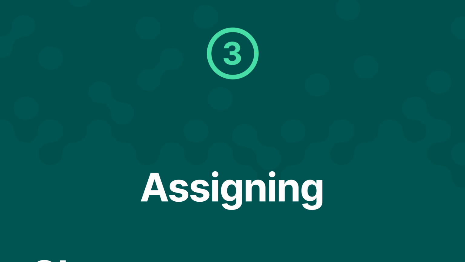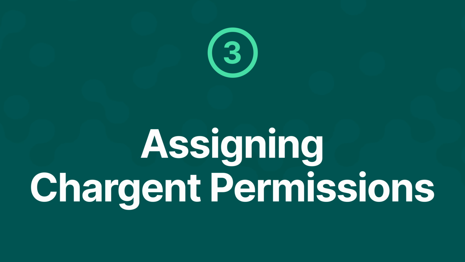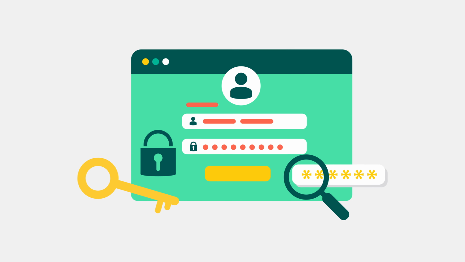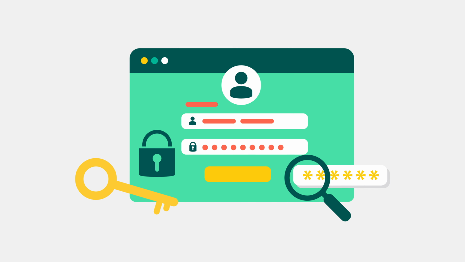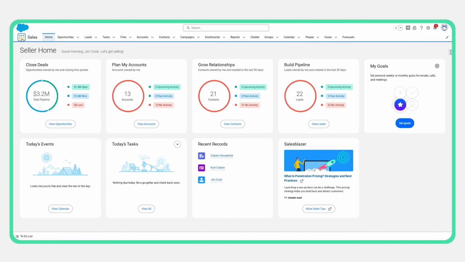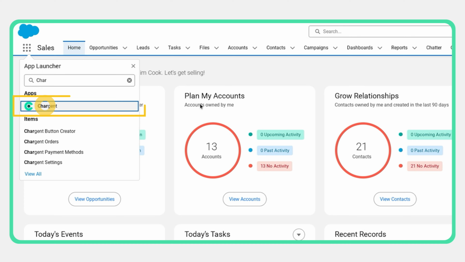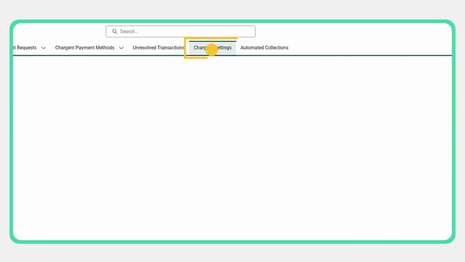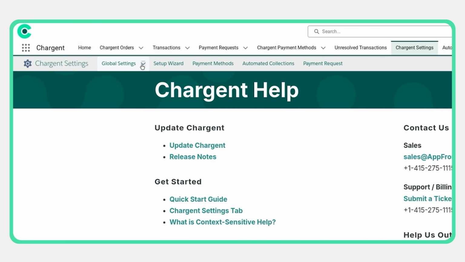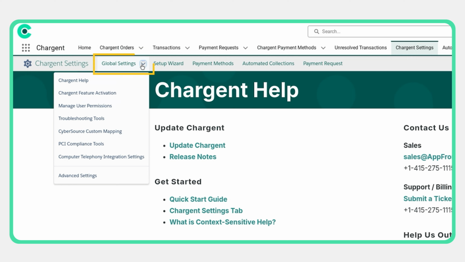Step 3, assigning Chargent permissions. With your credentials in hand, it's time to start configuring Chargent. The first step is to ensure your users have correct permissions. So after logging into your Salesforce org, click the app launcher on the upper left-hand corner of the screen and choose Chargent app. Click the Chargent Settings tab and select the drop-down arrow next to the global settings. From here, click the Manage User Permissions subtab.